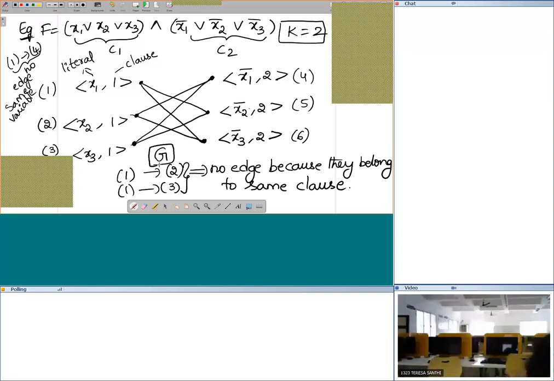Now type it in the chat box if you have any doubts. Otherwise, we'll check whether the graph has a clique of size at least k or not. Type it in the chat box if you have any doubts or if you have understood. Then I will go for finding the clique size for this graph.